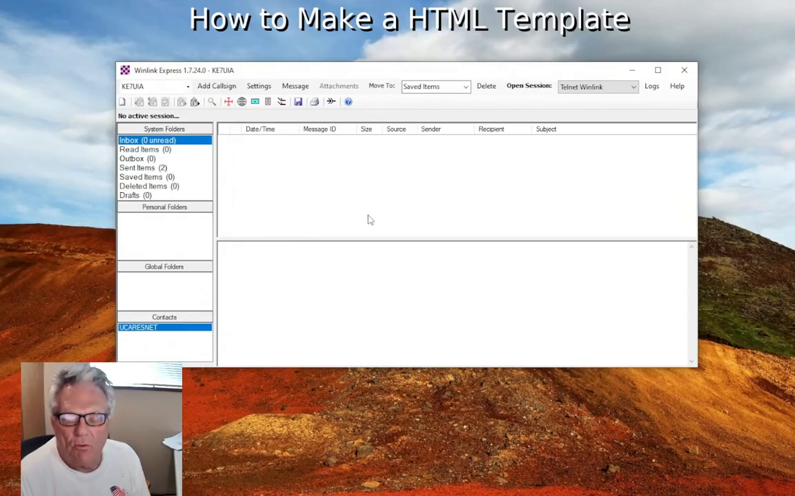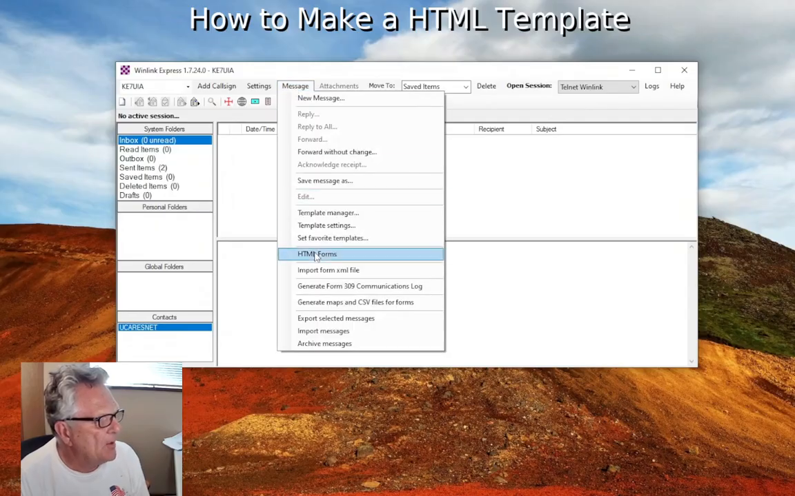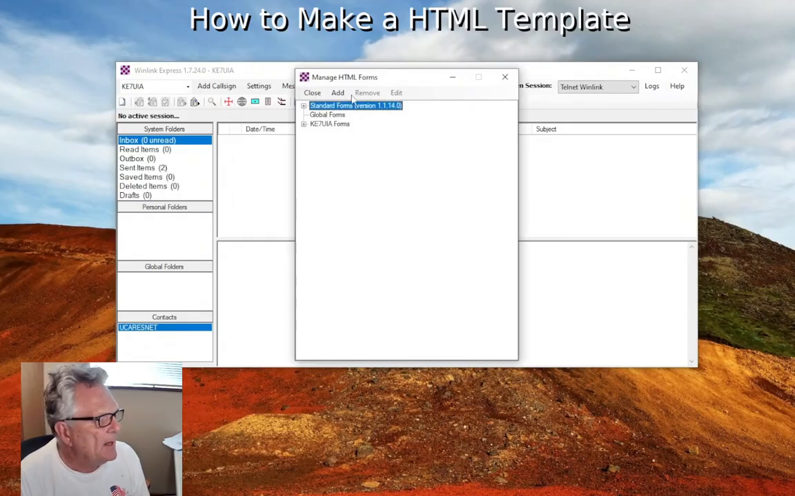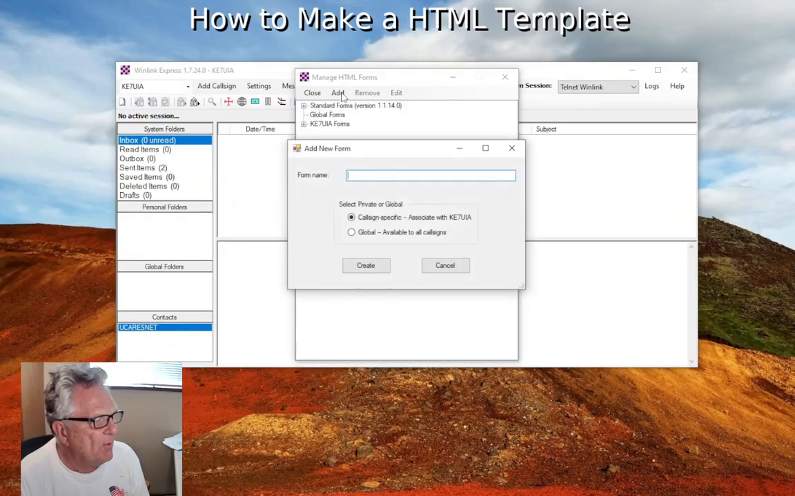Now we're going to create an HTML file. We can use Winlink's HTML editor. So I'm going to go into Message. I'm going to go to HTML Forms. And I'm going to add an HTML form. And my pointer actually pointed to a file, and I'm going to give it the name here.